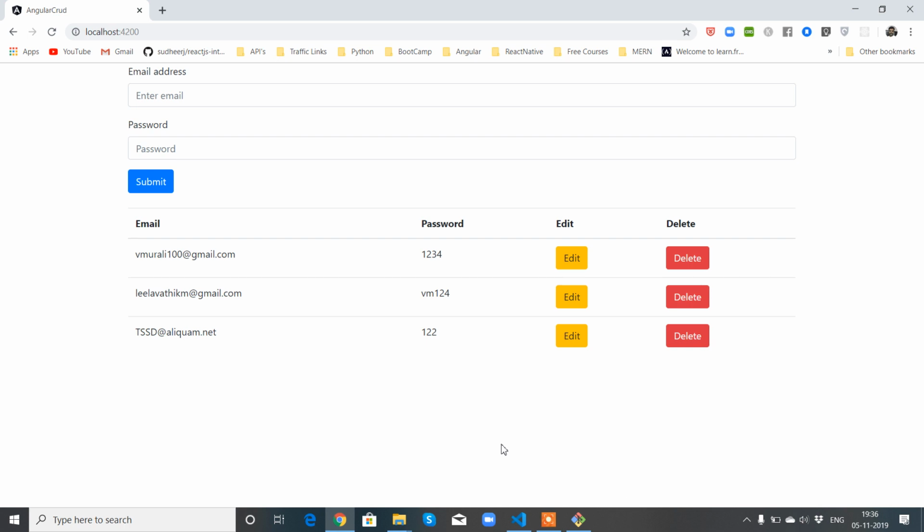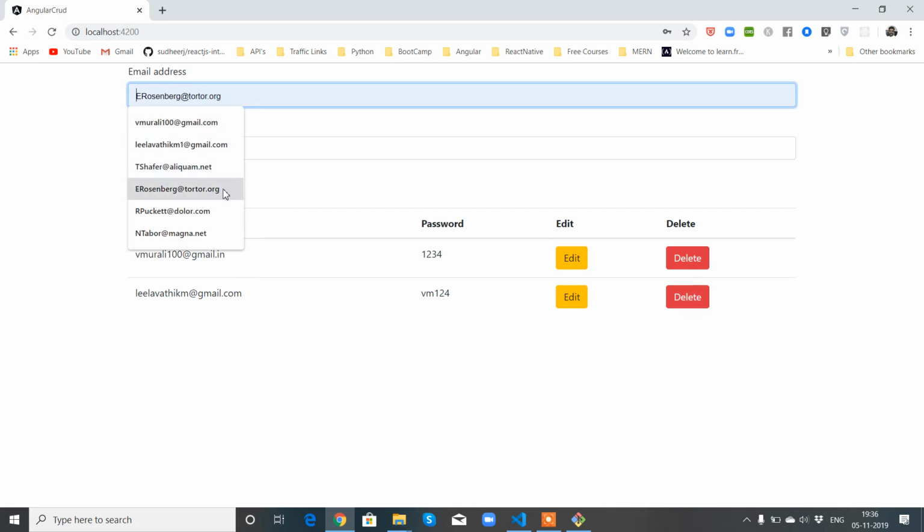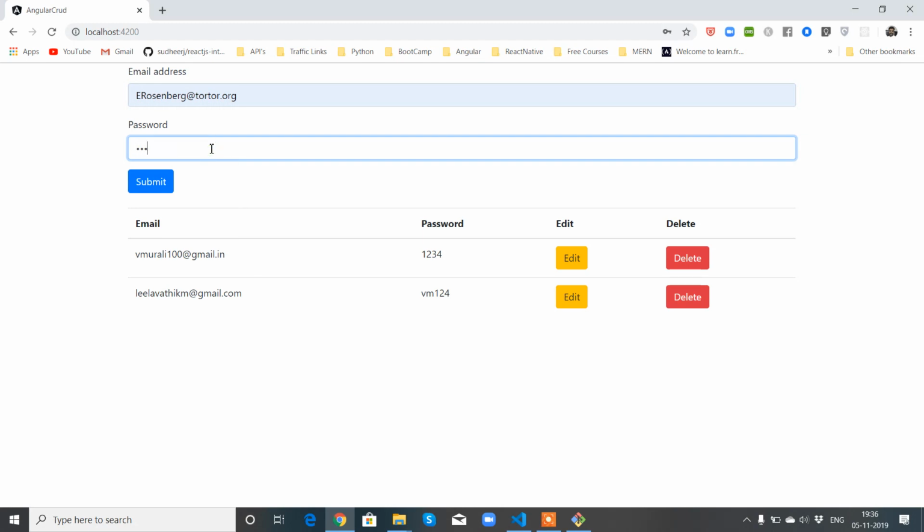Today we are going to build an Angular CRUD application. So this is the application we are going to build. You can edit this, you can update, and you can see it is reflecting over here. You can delete. You can add a new user as well. Like here we see.